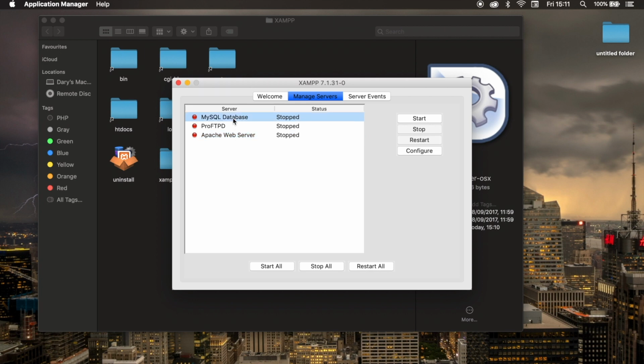With a MySQL database, you can create and use databases. ProFTPD is a free open source software server. And we have the Apache web server. In order to run PHP code, we need to have the Apache web server started. So let's click on it and go to start. You can see that it's loading right now.